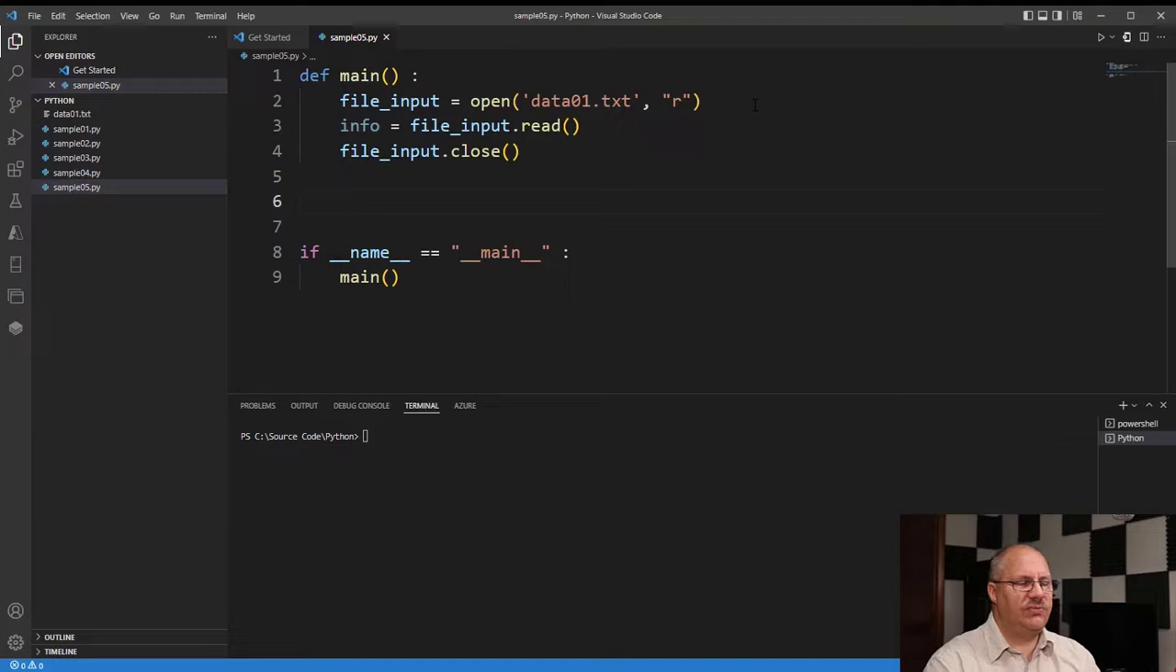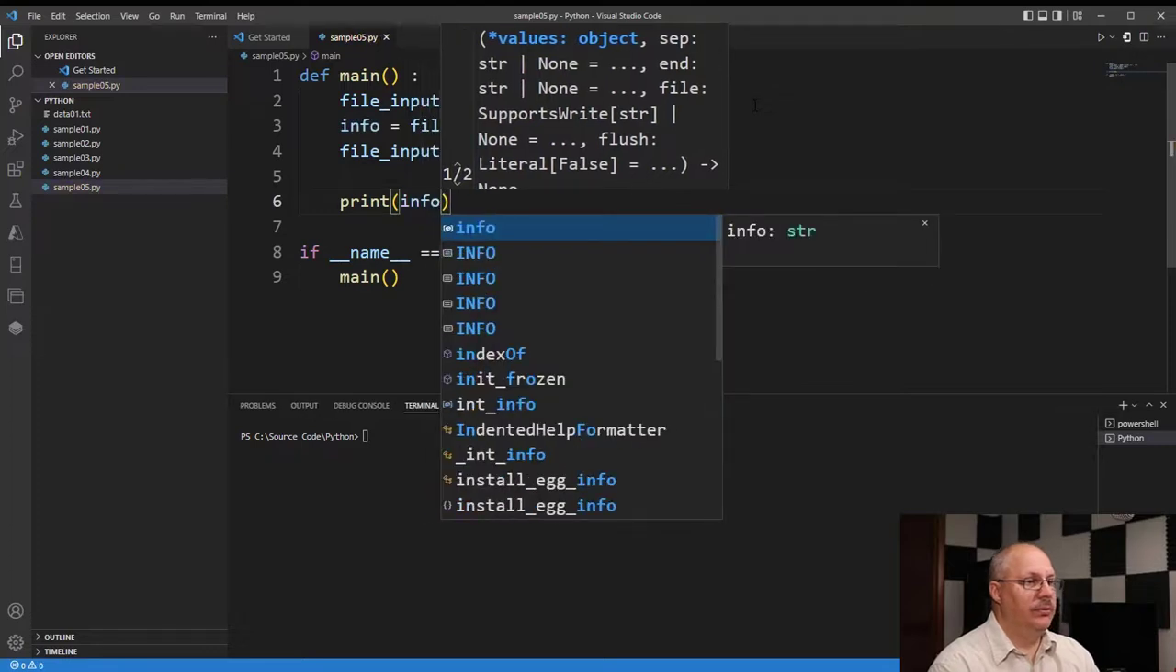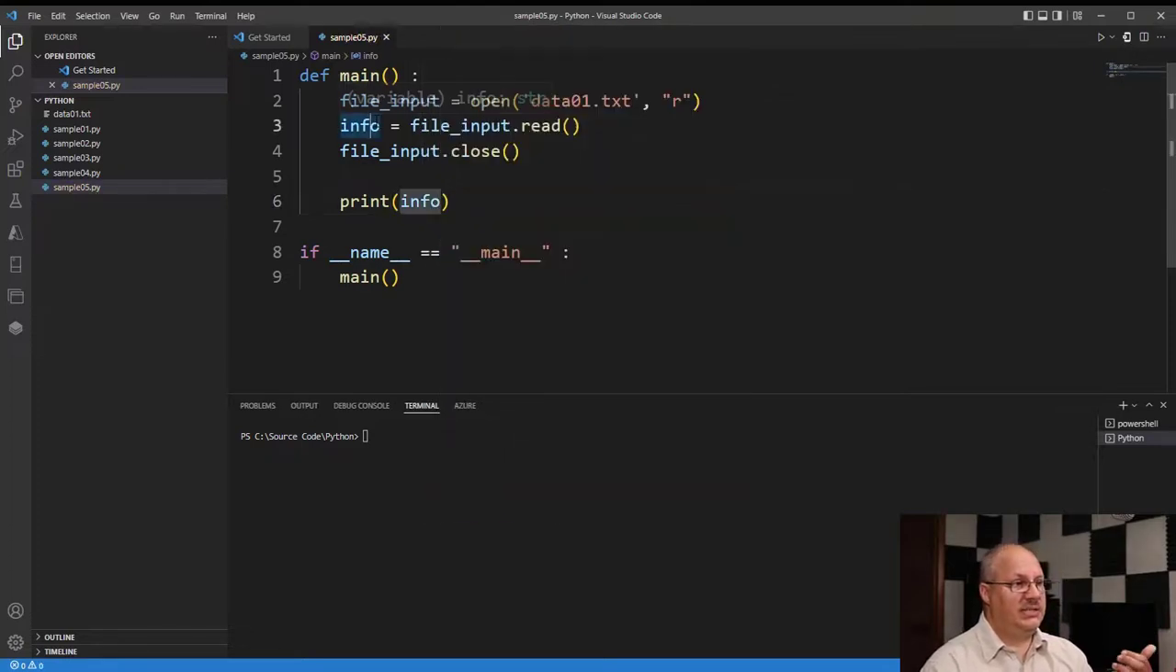Now, I did this for a very important reason. Okay, so I opened my file, I read in my files and stored it to a variable, and then I closed my file. But because I put the contents of the file into a variable, I can use it later. So I can say print info, and because this variable was created inside my main function, and my print info is inside my main function, that's still there. Even though I close the file, the data is in that variable.